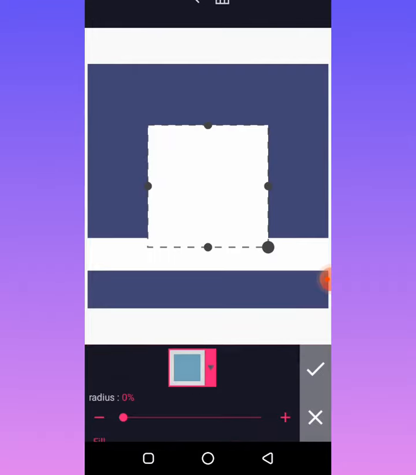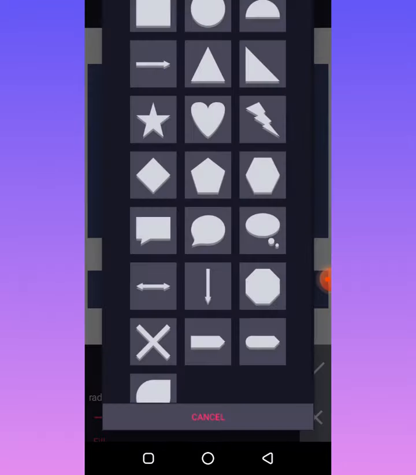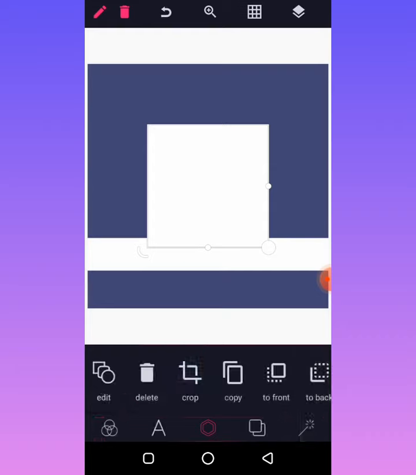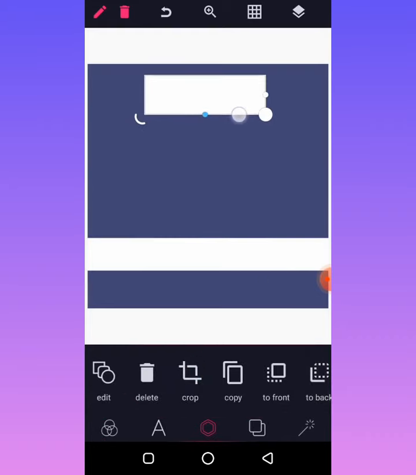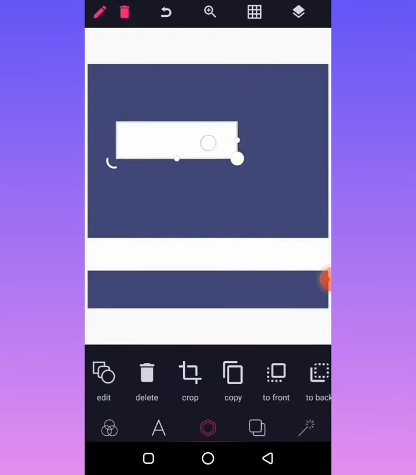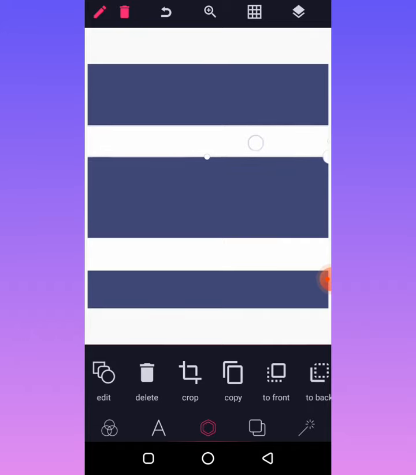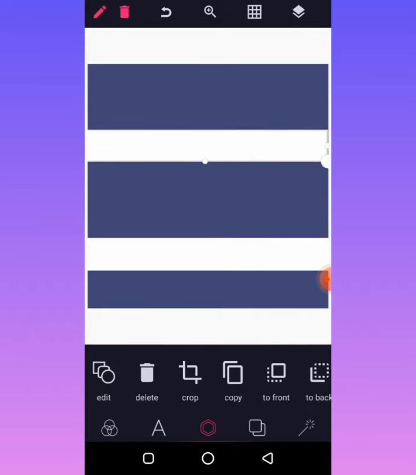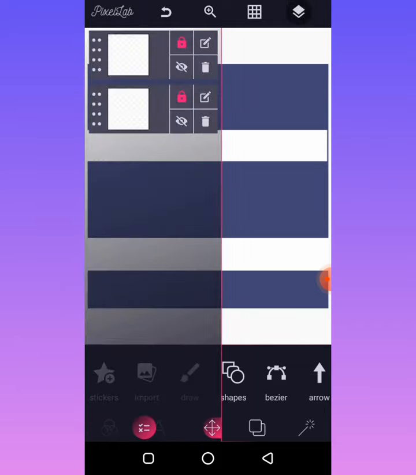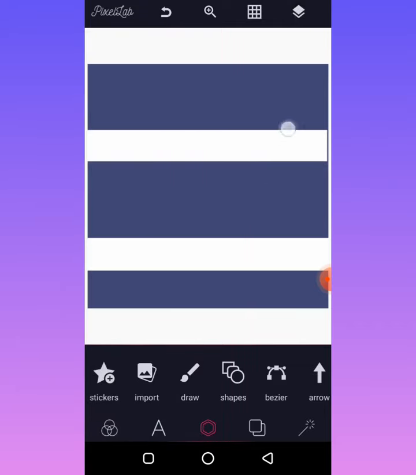Then still come to shape again. We're using this type of shape. You still bring something like this here. You bring it this side down a little bit, and you also lock it. So I just lock the two of them, okay?